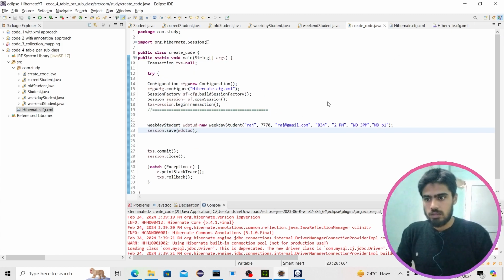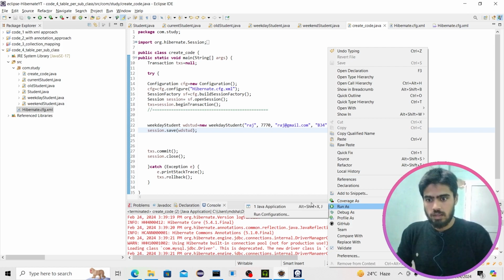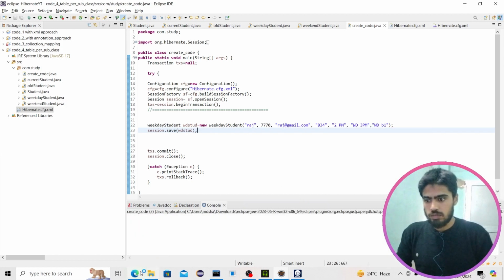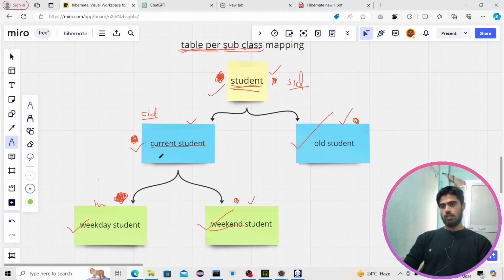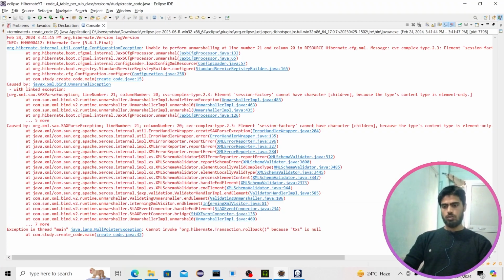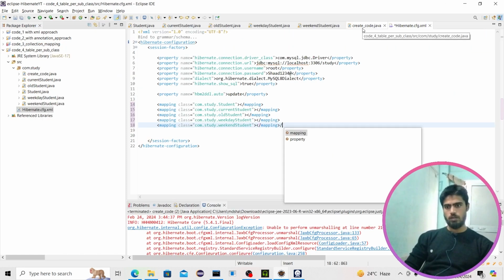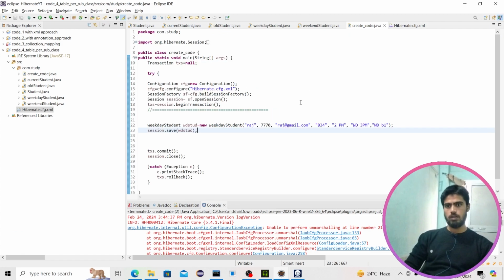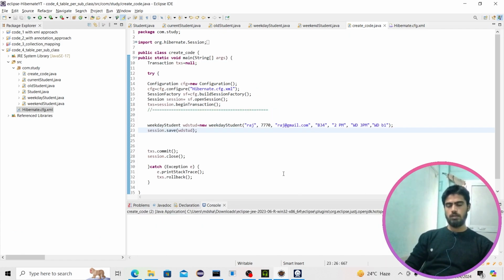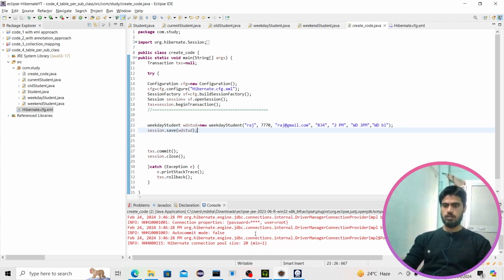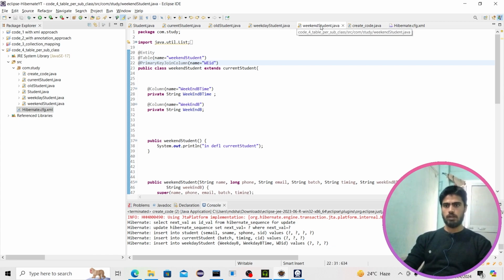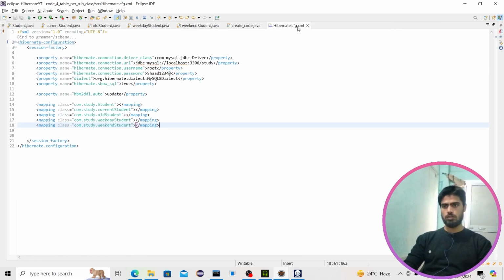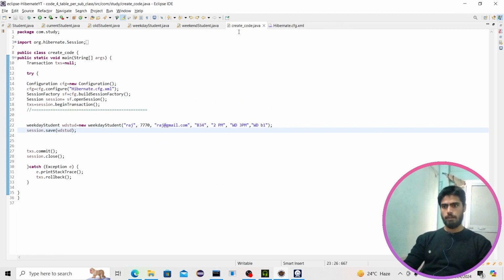Now let's run this. So we are running the subclass, which is the lowest in the hierarchy. So data should be inserted inside the student, current student, and then weekday student. Let's see. We also got an error again. Let's see again. Maybe it will work. There were some spelling errors inside the Hibernate configuration that I made. I fixed those. So now it is working.